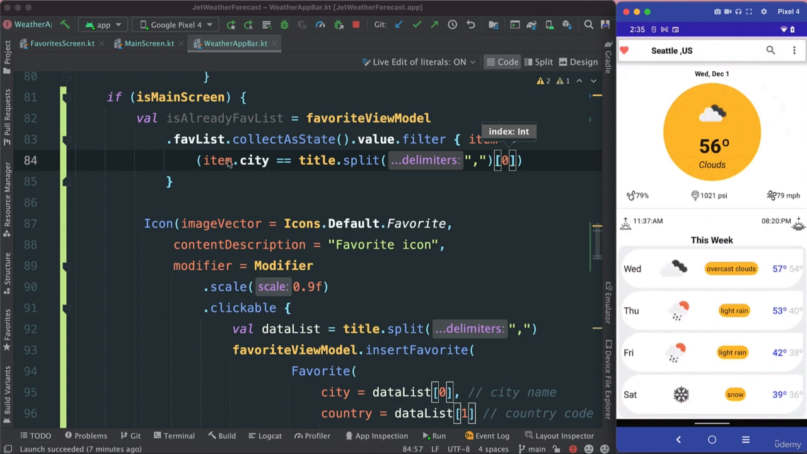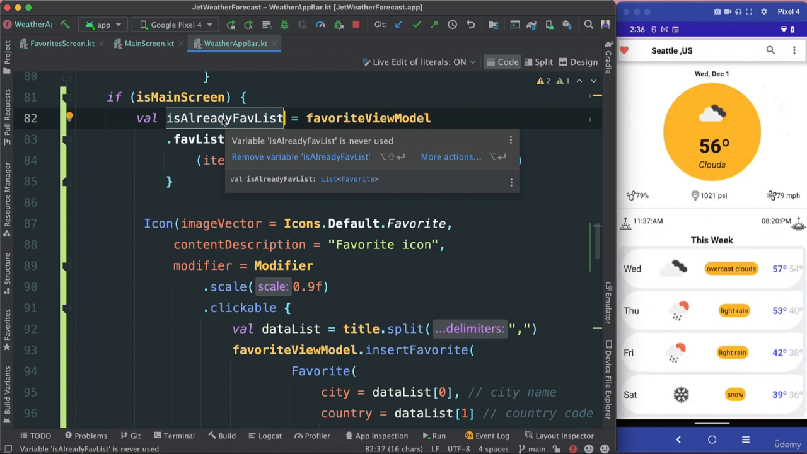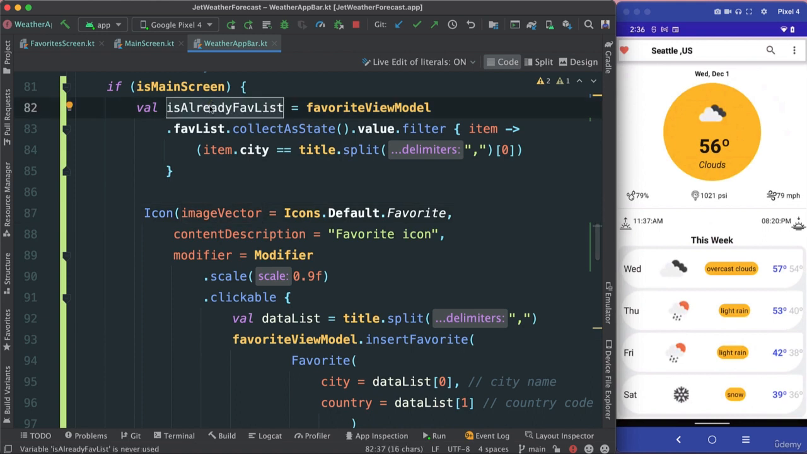If there is a match, what happens with a filter is that it returns an array or a list. So this is actually going to be a list, right? So what I'm going to do then is check if the list is empty. That means there's no match, which means this city here doesn't exist in our database, which means in this case, this is going to show. If the list is not empty, that means there is a match, then we need to hide this. That's all we're doing here.